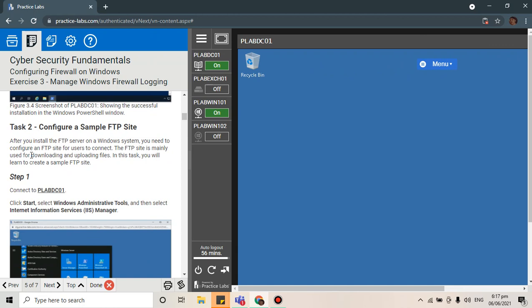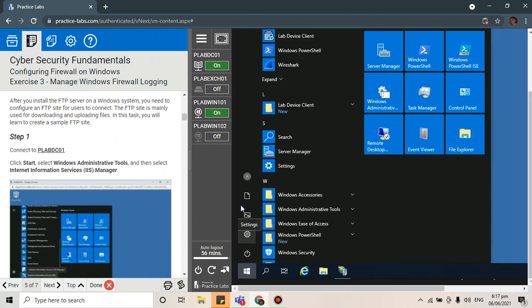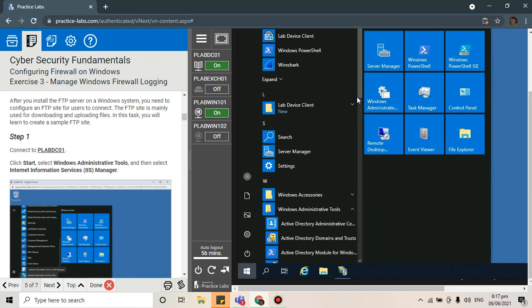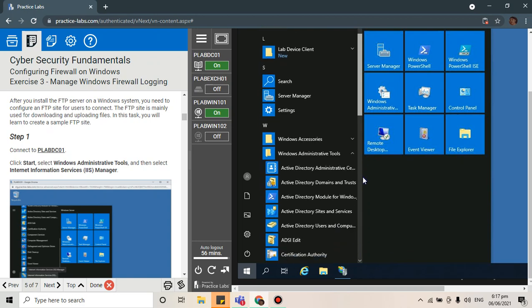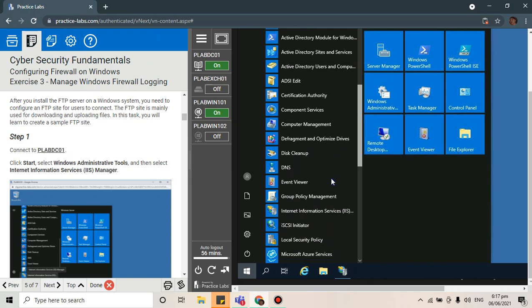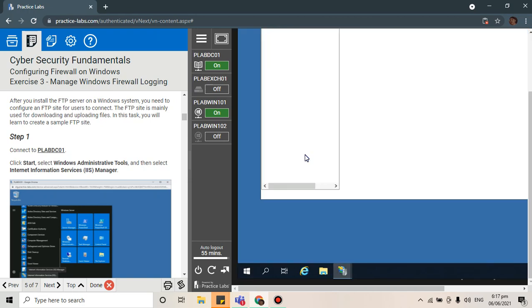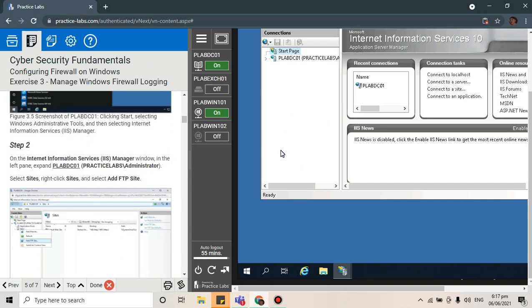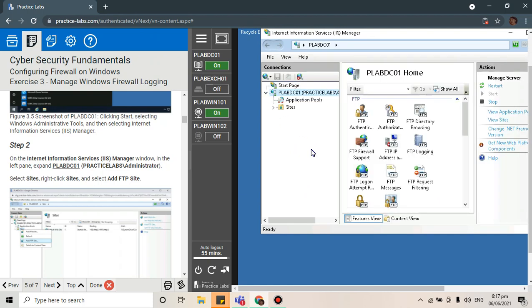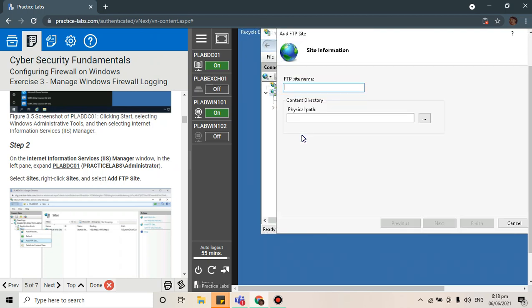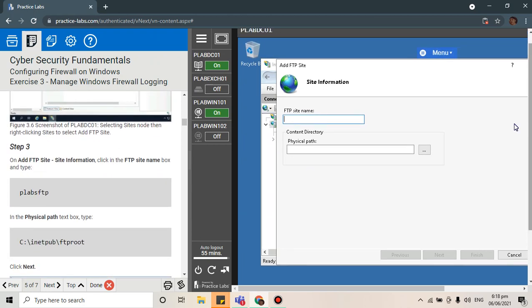So task 2 is configure a simple FTP site. Click start, select Windows Administrative Tools, and select Internet Information Services. It's lagging. Once it opens, in the left pane, expand tab DC. Select Sites, right click Sites, and select Add FTP Site.